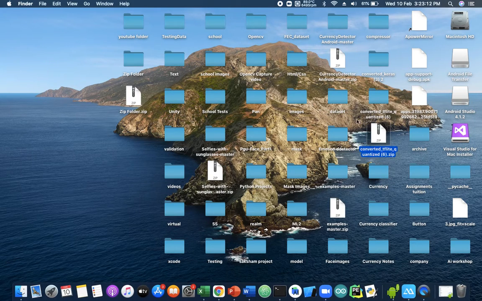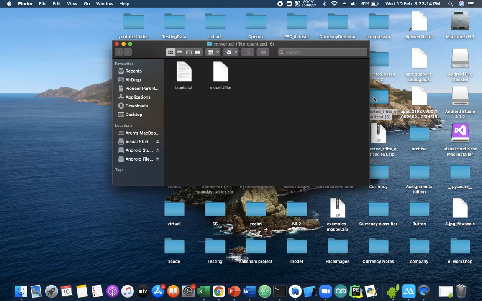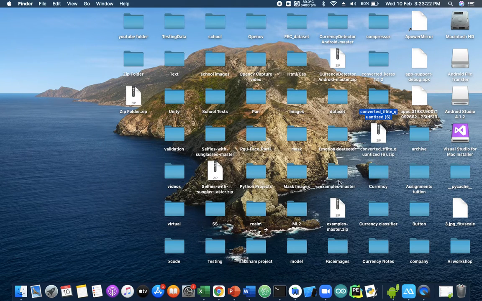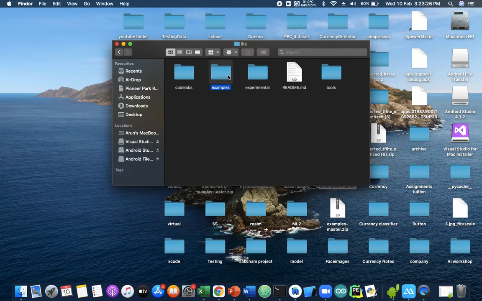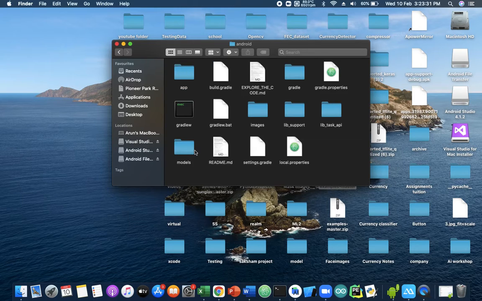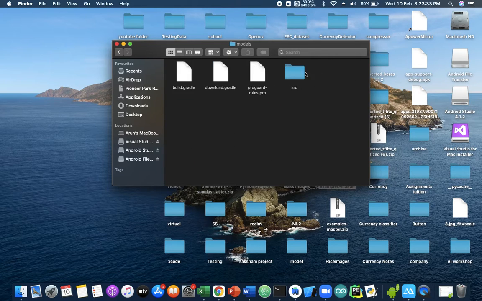So we can just open the zip file, then open it, then we can copy these two files, and then we can just paste them in our example master lit. Then we have to go to the examples, then image classification, Android, then we have to go to the models here for adding the assets, then go to the main, then the assets.